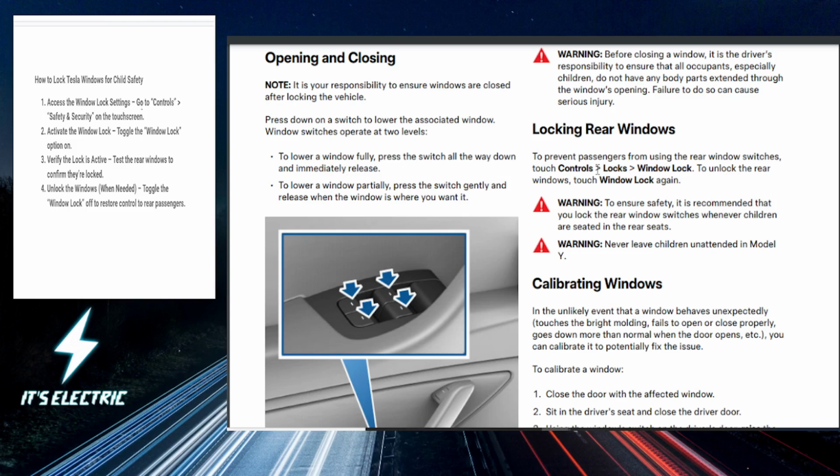Once activated, the windows in the rear seats will no longer operate from the rear seat controls. You want to just confirm that it's working. Just try rolling down a rear window from the back seat. It should be disabled. And when you're ready to unlock the windows, just go back to the safety and security menu and toggle the window lock option off. This just restores full control to the rear passengers. It's literally that easy and simple.